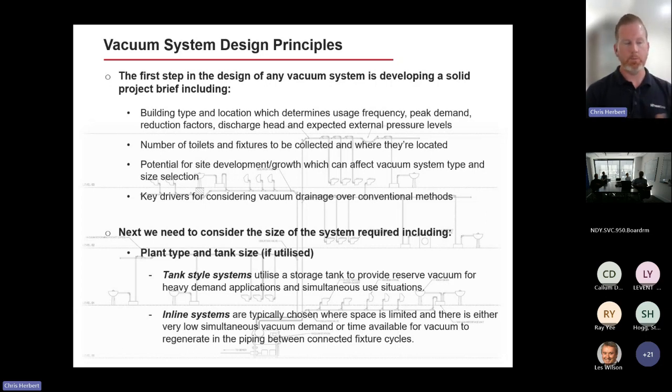extraction system for the train would have been a tank style system because you've got a lot of flow through a 3-inch pipe that's coming out of that tank, and there's going to be a lot of demand on that tank. So that would have been a big volume tank, lots of liquid. And then we have the inline style systems, which are typically used for low simultaneous vacuum, 1 flush, 1 flush, 2 flush, 1 flush. And I'll explain the reason for that.